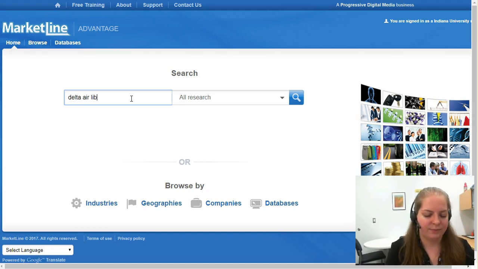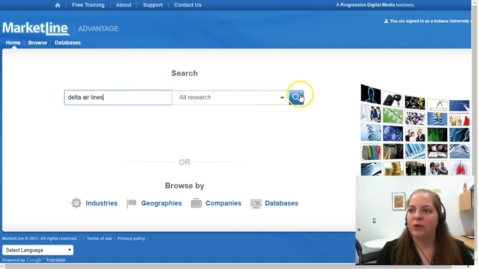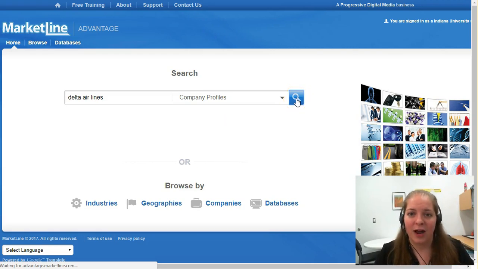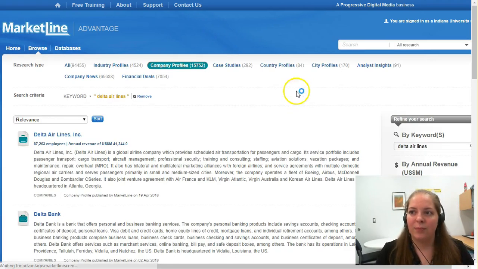Here are two words. And you can just click search, or in All Research, you can drop it down and say I only want company profiles. So entirely up to you. If you forget to filter it at the first try, then once the results show up, you can come up to the top and say, well, only show me company profiles.